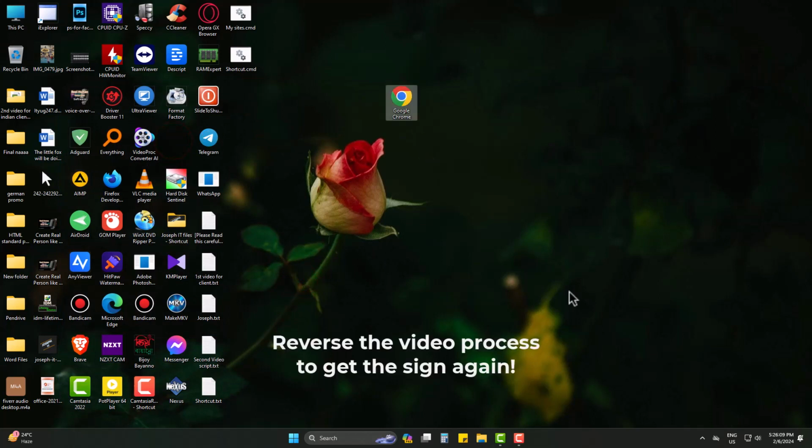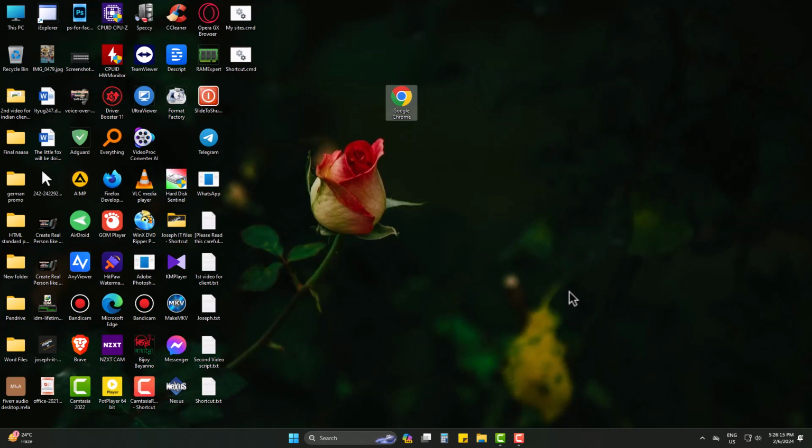If you want to get the sign back, simply remove underscore old from that again and restart.